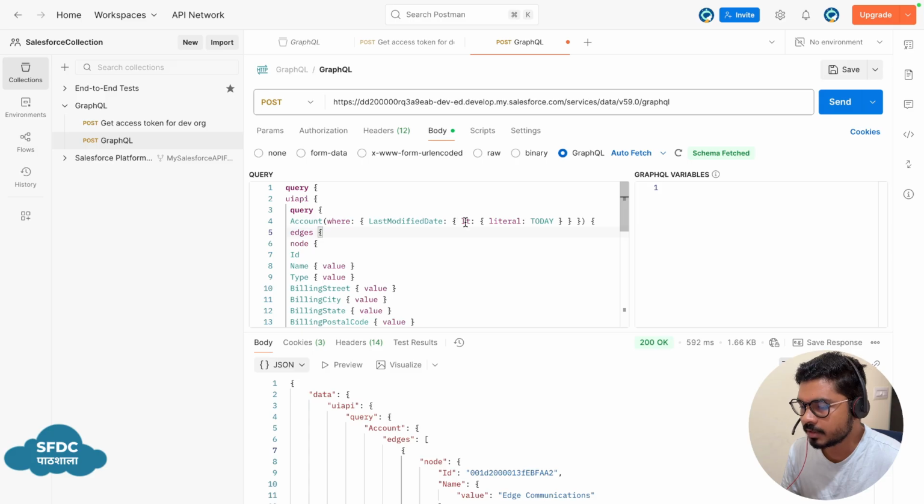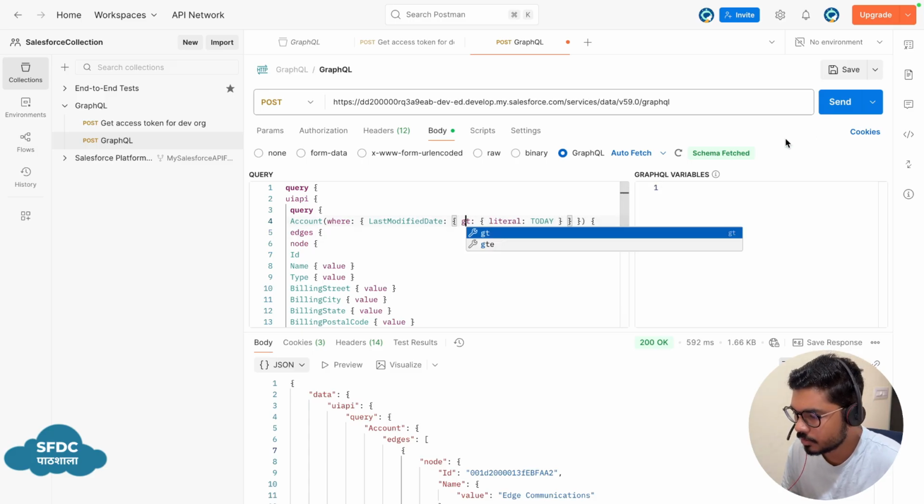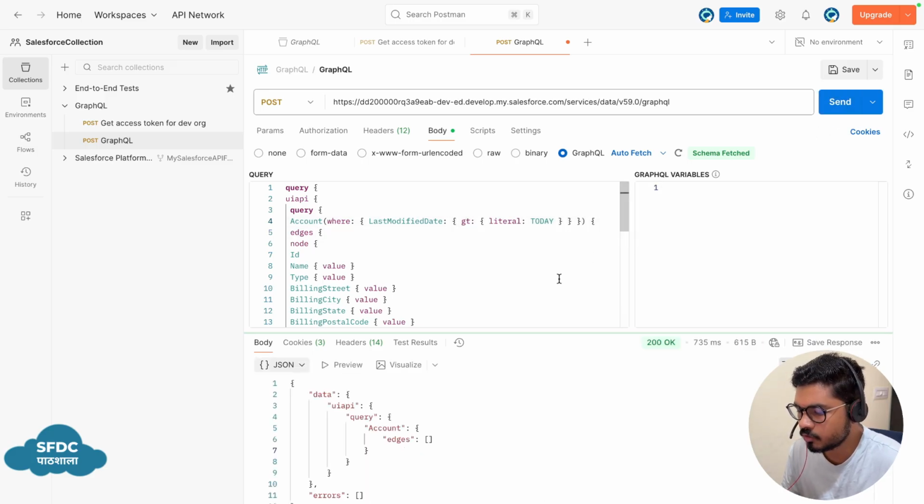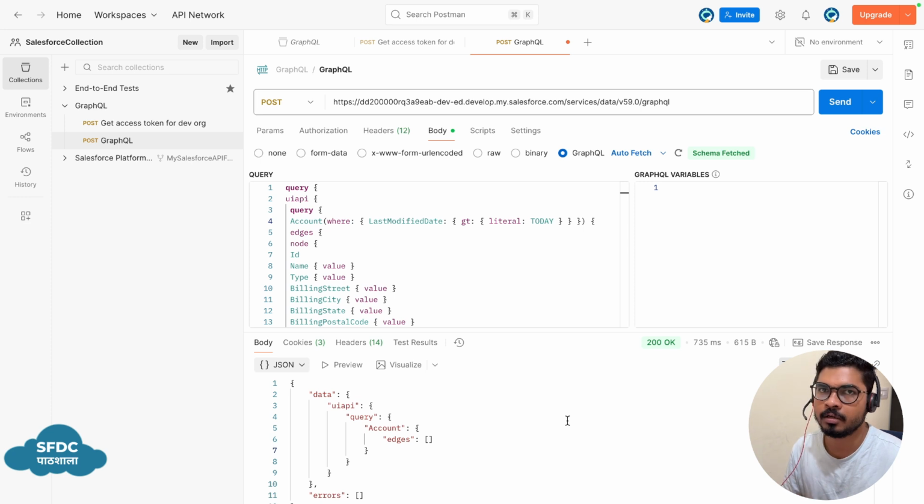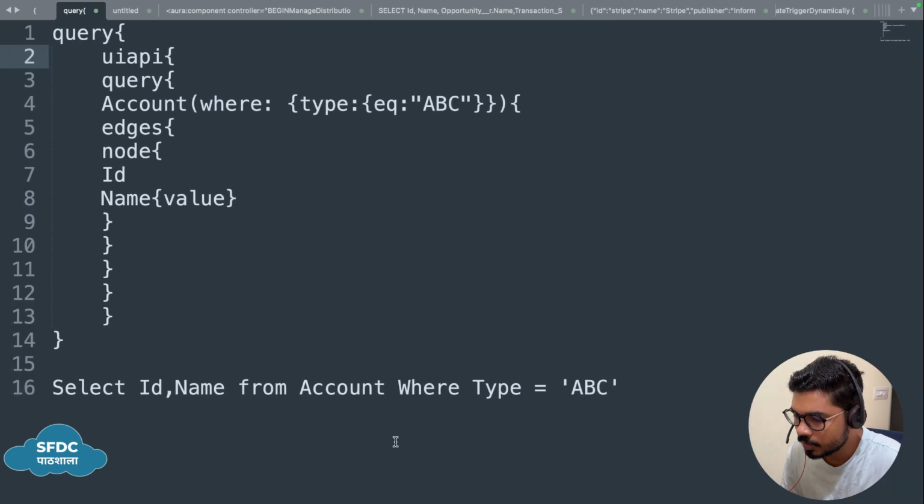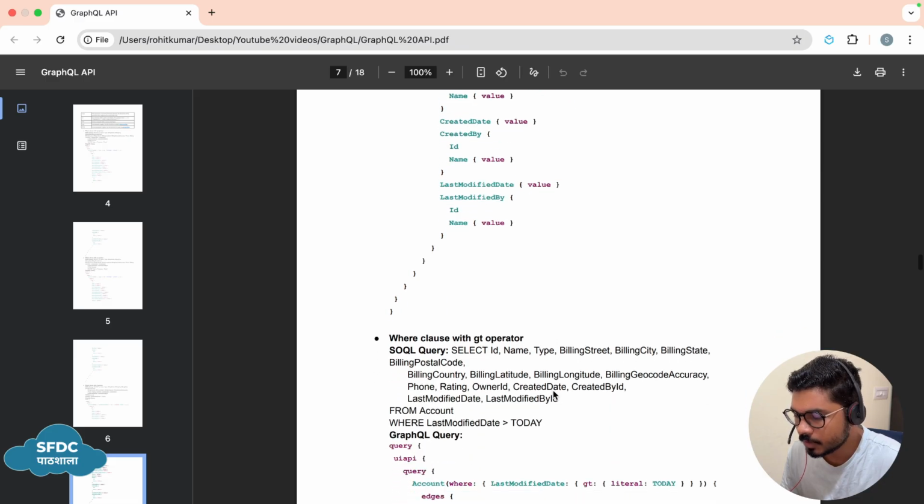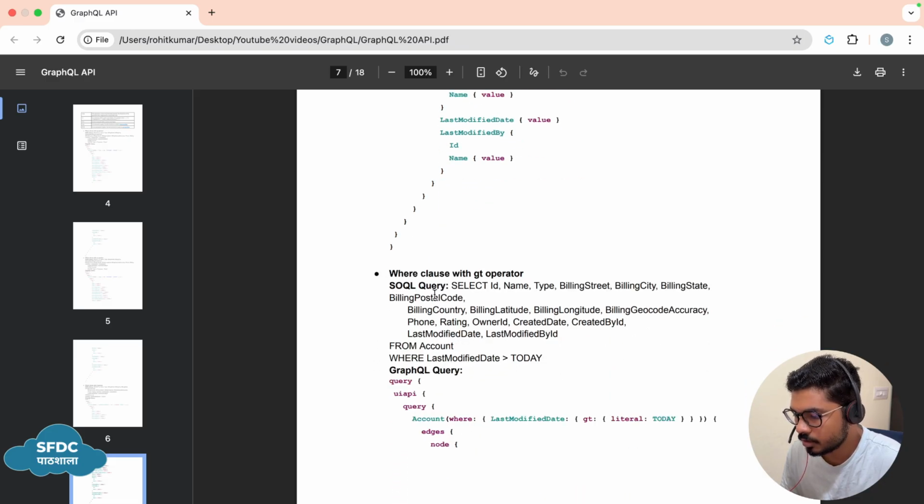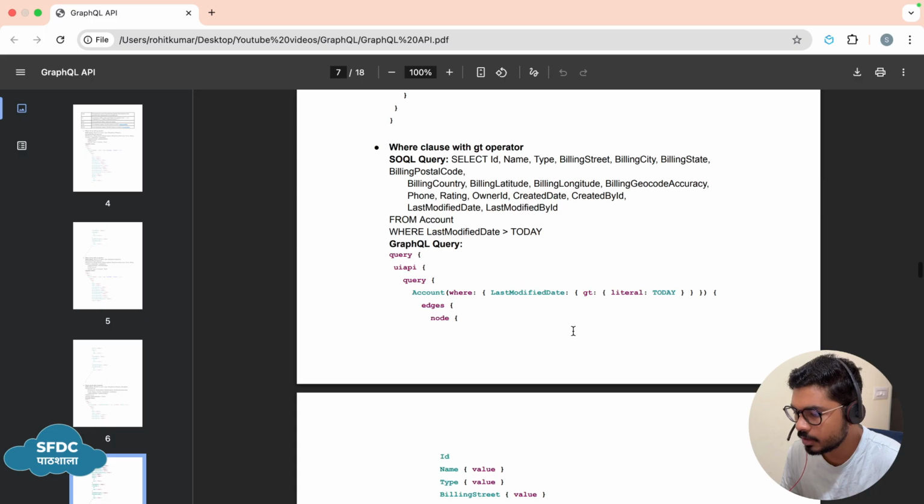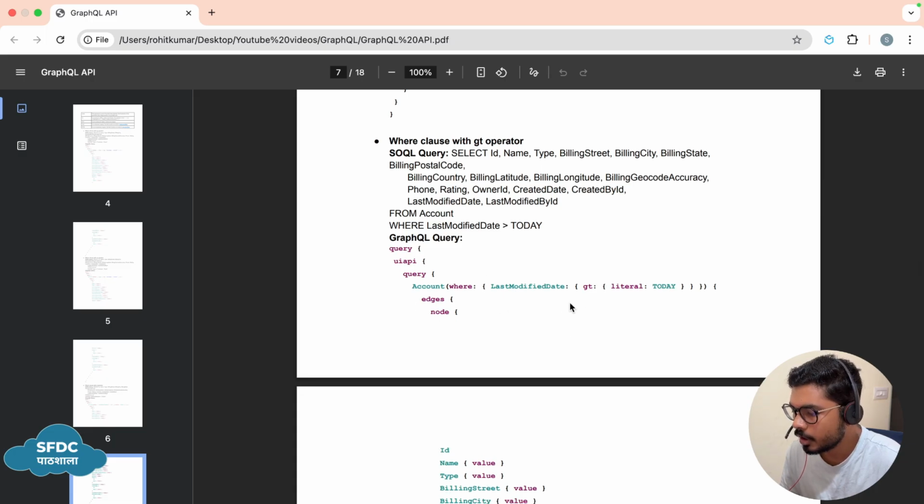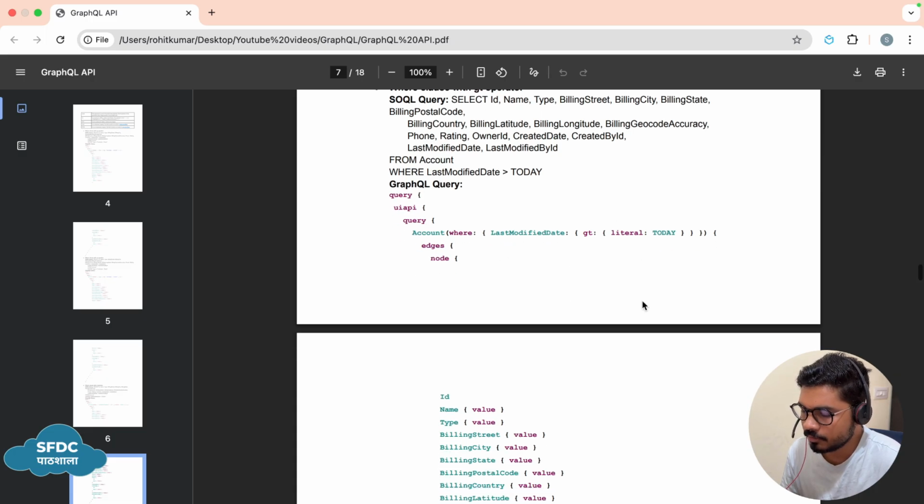Similarly, we can use greater than. So I will use gt here. If I use gt for the same query, you see there is nothing, because there is no record which is modified after today. Greater than today means after today, so nothing is modified after today, and that's why we are getting nothing. So this is the way to use greater than. If you see the SOQL query, it's greater than, and if you see the where clause in GraphQL, this is the way to implement it.